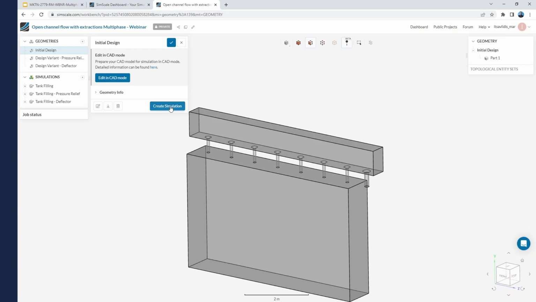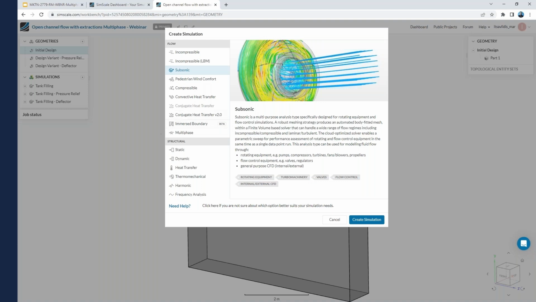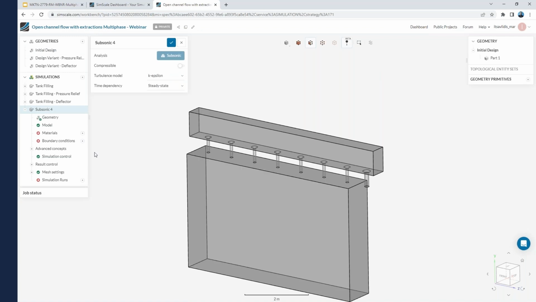Now, say I'm happy with that one, let's go ahead and create a simulation. I hit the create button, and I get all of the different options. SimScale is a multi-physics platform. We do also offer structural analysis in the platform. But today, let's just focus on the multi-phase part. And for that, in order to take advantage of the new multi-phase capabilities, you have to click on the subsonic option here, create a new simulation. This will give you a new branch in the simulation tree, all right?